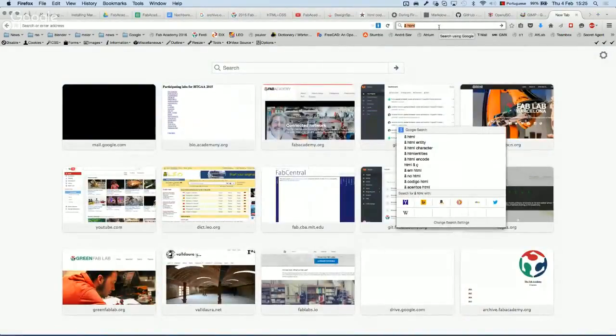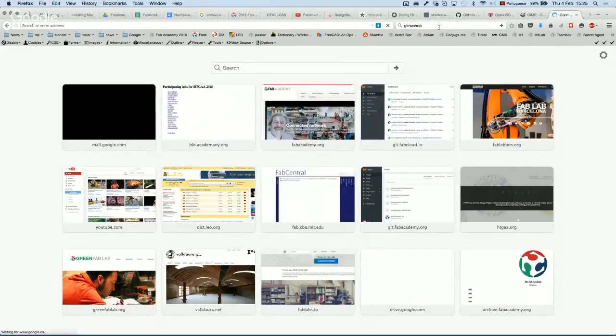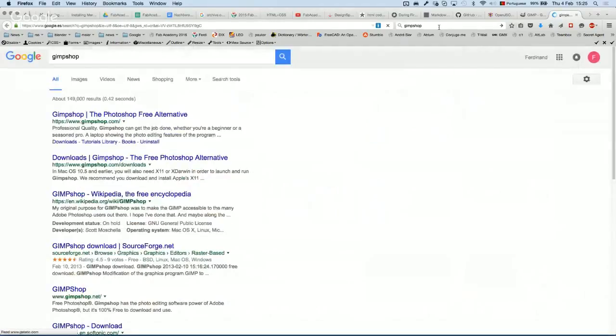Since GIMP is open source, it's easy to modify it. And so they made one version of GIMP that looks exactly the same like Photoshop, and all the shortcuts are also the same as in Photoshop. So I don't really recommend this, but if you're really a Photoshop addict and you already know all the shortcuts, then you might think about something like GIMP Shop.